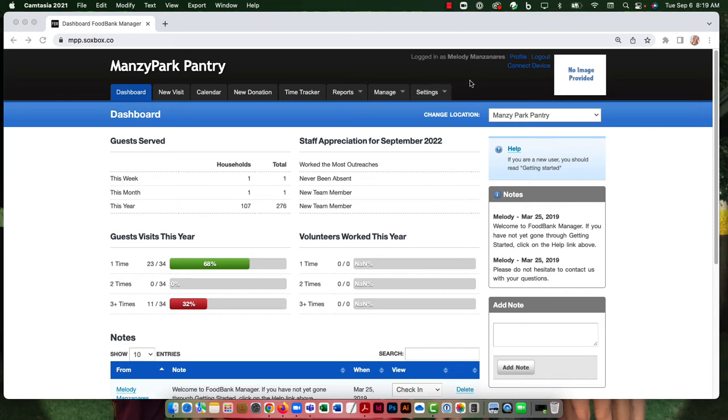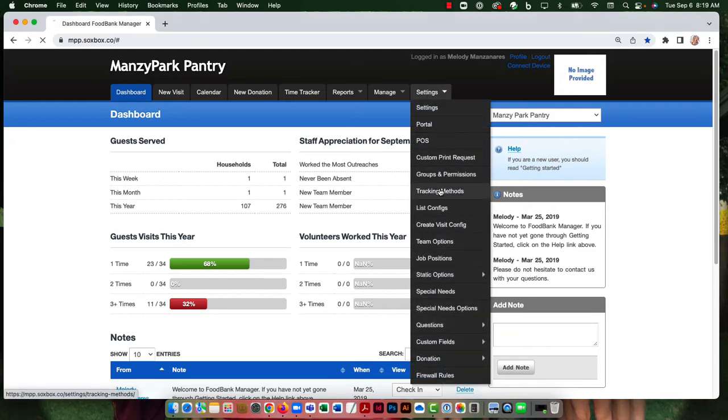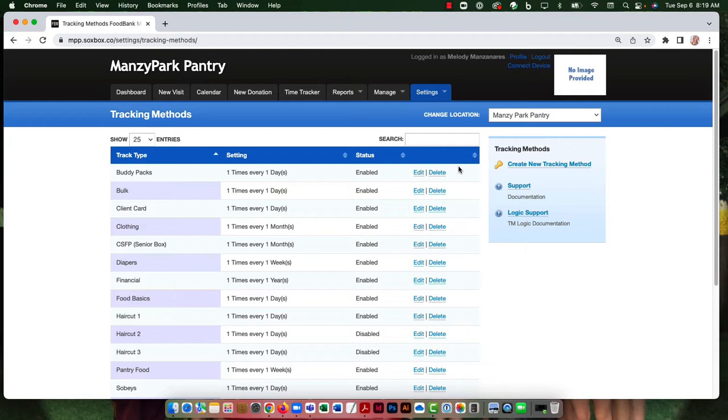So the first thing I have folks do is go to Settings, Tracking Methods. From here, you're just going to create a new tracking method. We don't want to use the normal tracking methods that you use. If you have a tracking method such as food, and it's food that you're giving out, what happens in those bulk entries is you do have to use a guest, and that guest would then be applied to your food counts, and that's kind of like adding apples and oranges together. You don't necessarily want to do that.